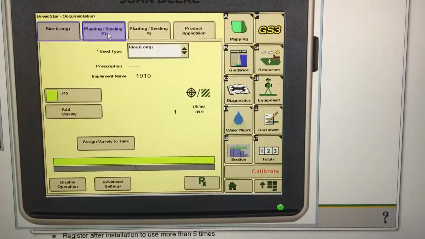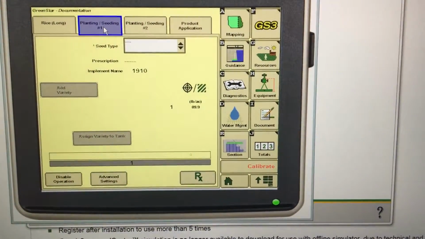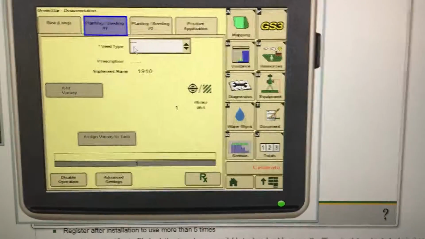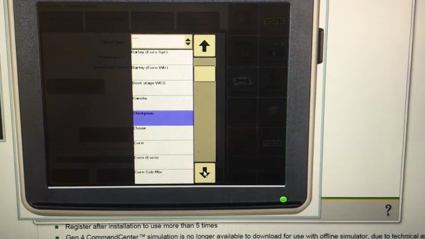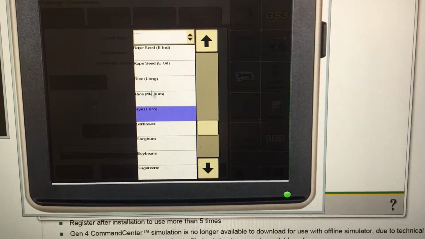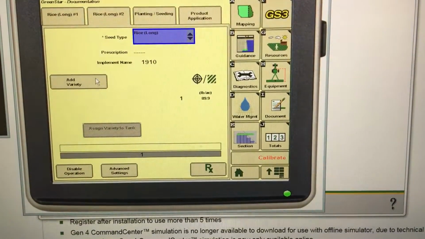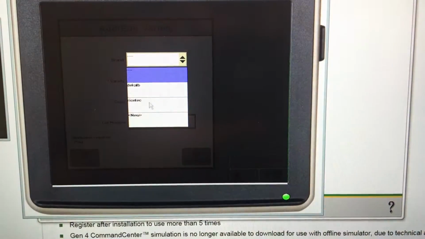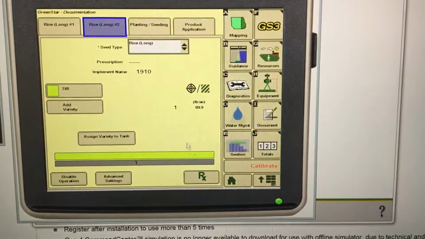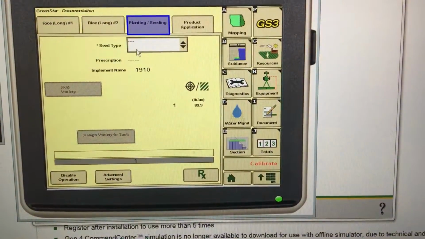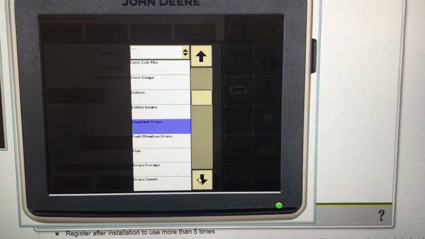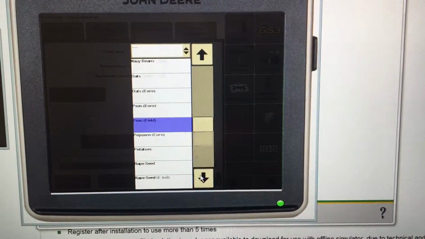Now even if we're just going to plant out of that front tank, we still have to fill out information in the other 2 tanks as well, whether we're going to use them or not, for our documentation to work properly. So we'll just go through here, and you can fill out all of them exactly the same. It just requires something to be on each tab, so that way it knows if you do switch to that tank, what will be coming out of that tank.